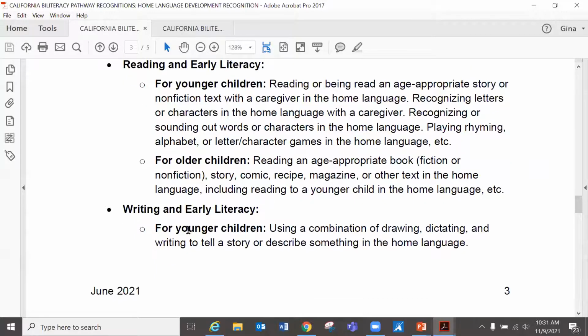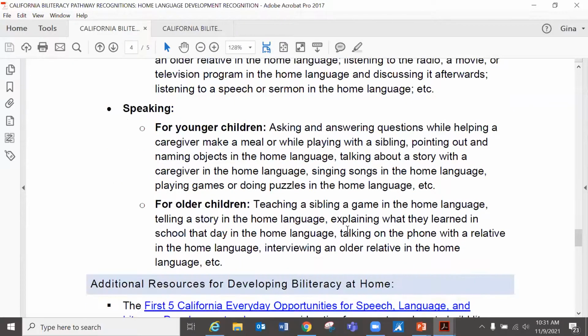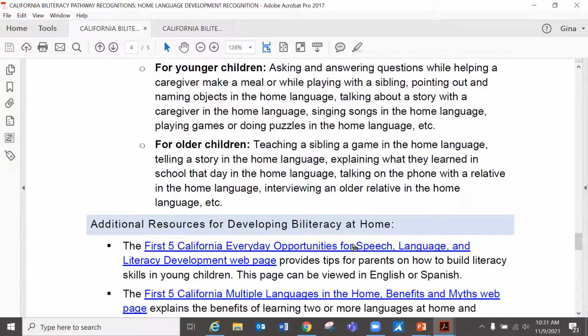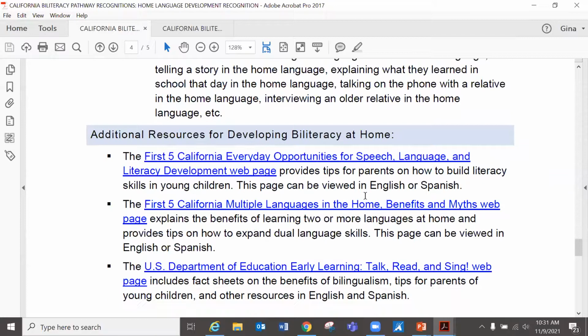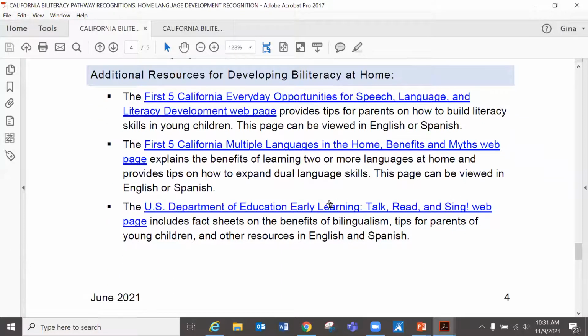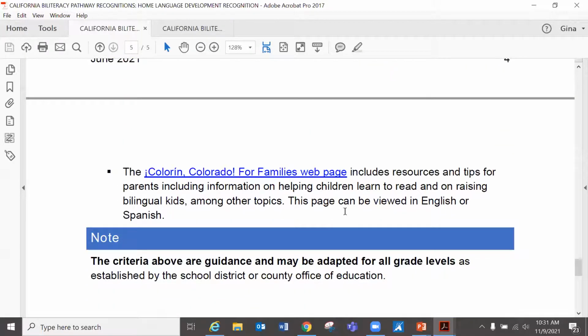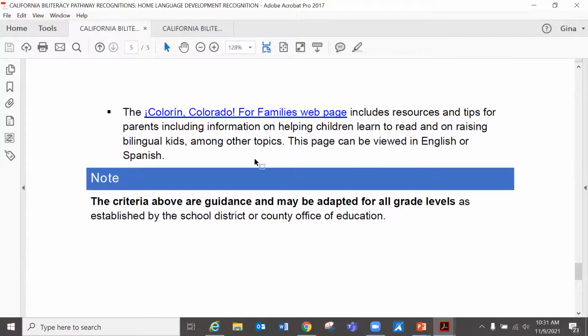And you'll see that there are ideas for writing, listening, and speaking. And these should be everyday simple things that families can do at home. And there's additional resources here that can also be helpful. So First Five, I wanted to highlight, they have some great resources. The US Department of Education and then Colorín Colorado all have excellent resources that can help families understand some ways to develop the home language in addition to English.